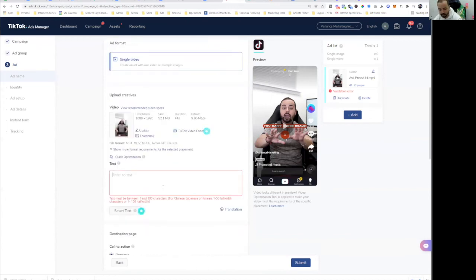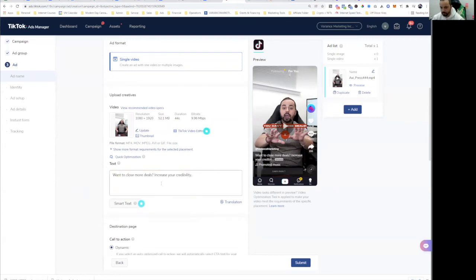Text wise, you're just going to be like, want to close more deals, increase your credibility, for example. That's just what this offer is in this ad. But you can see how there's not really too much text space here. See how it appears? Want to close more deals, increase your credibility. You know, boost your credibility. So now the word credibility fits there. Okay. See, that's all you do. It's a very small text.